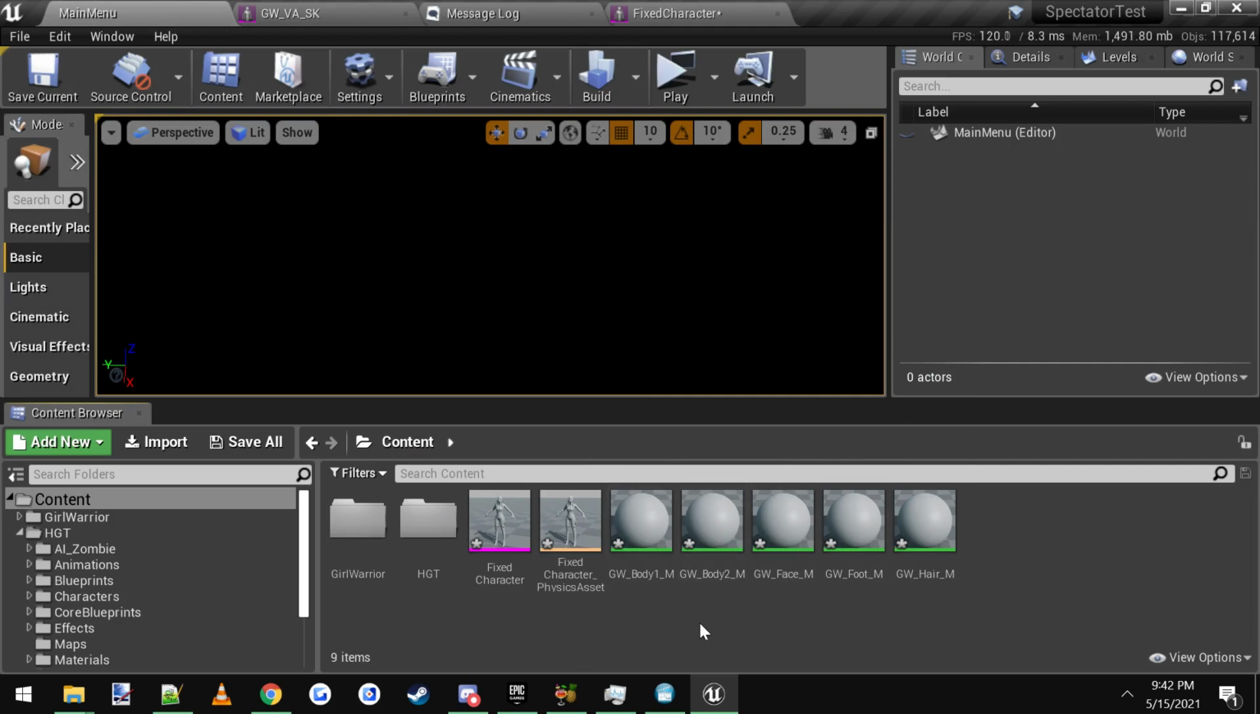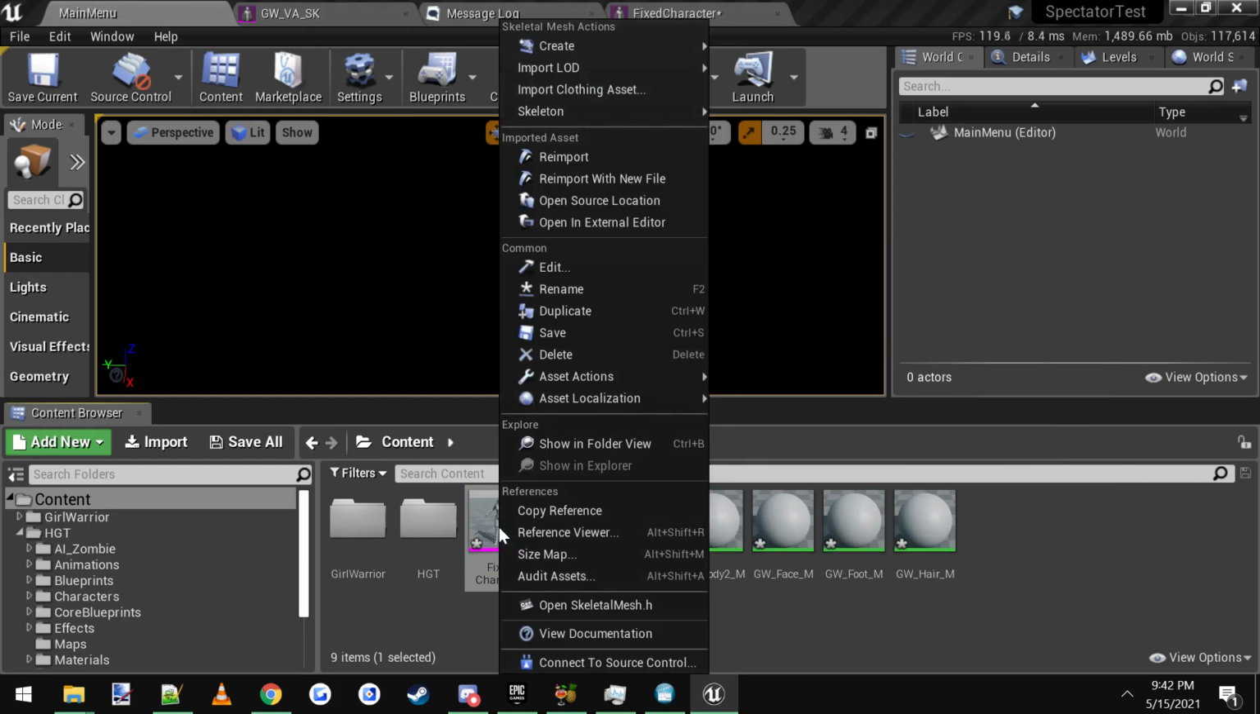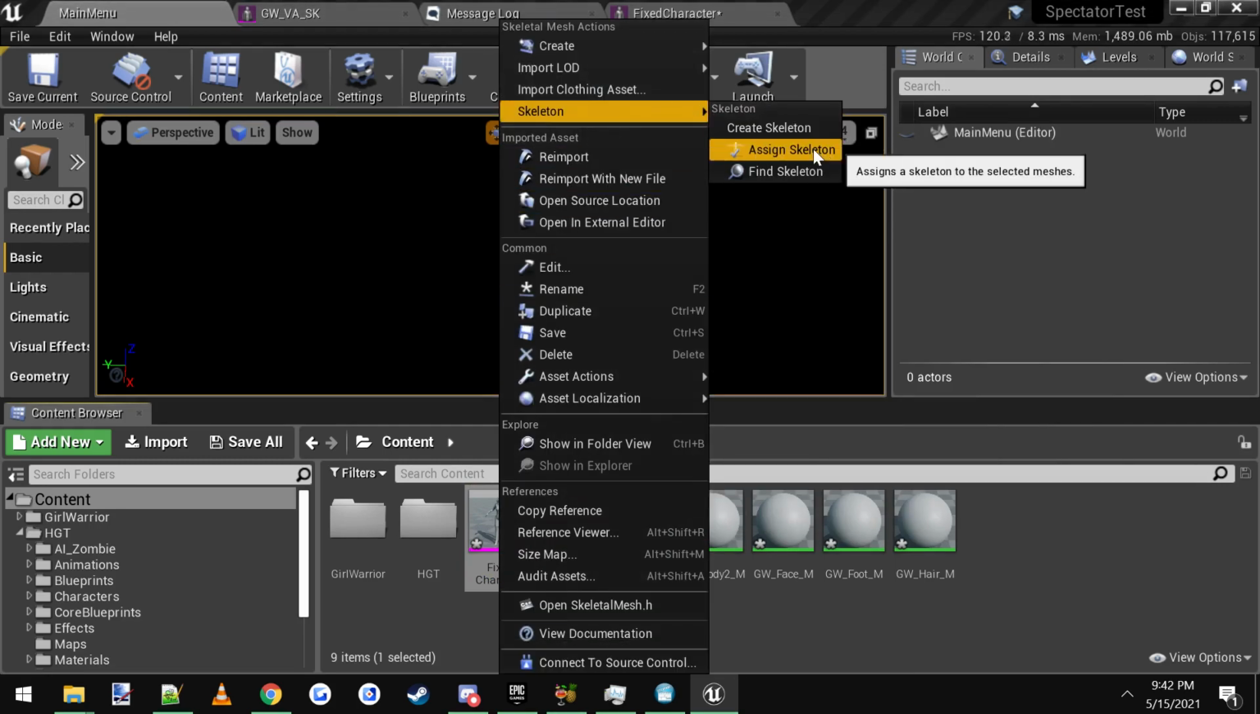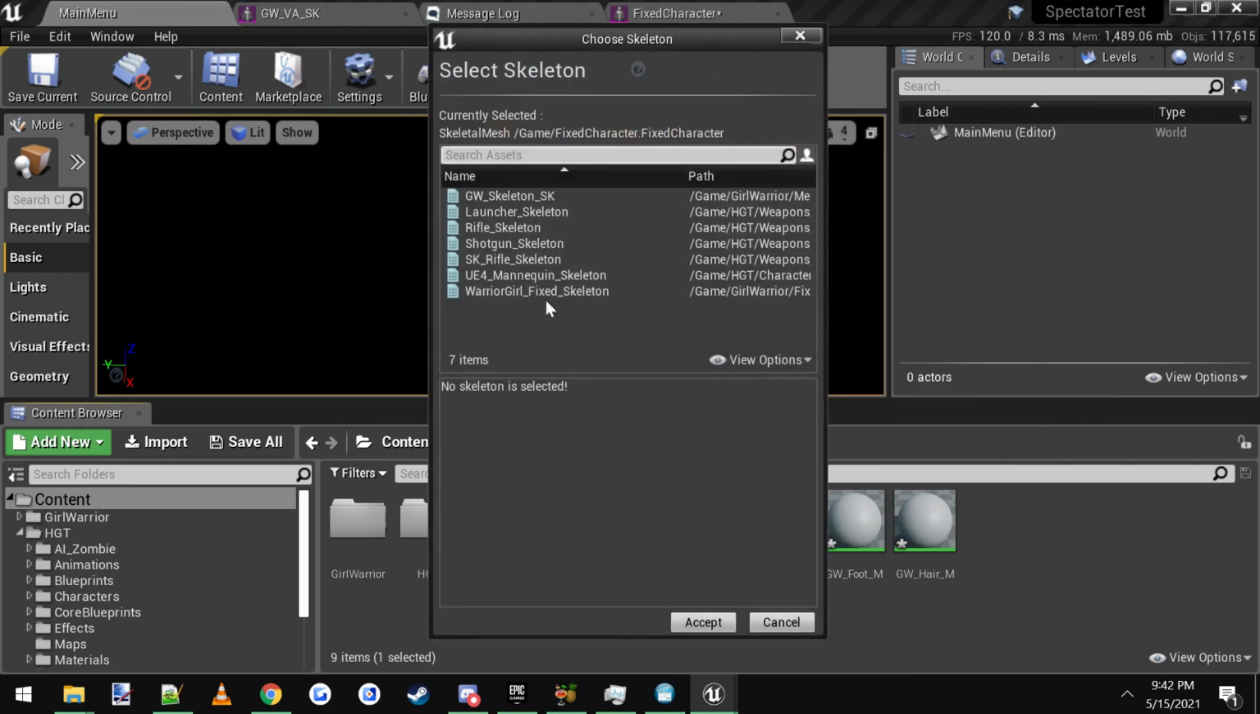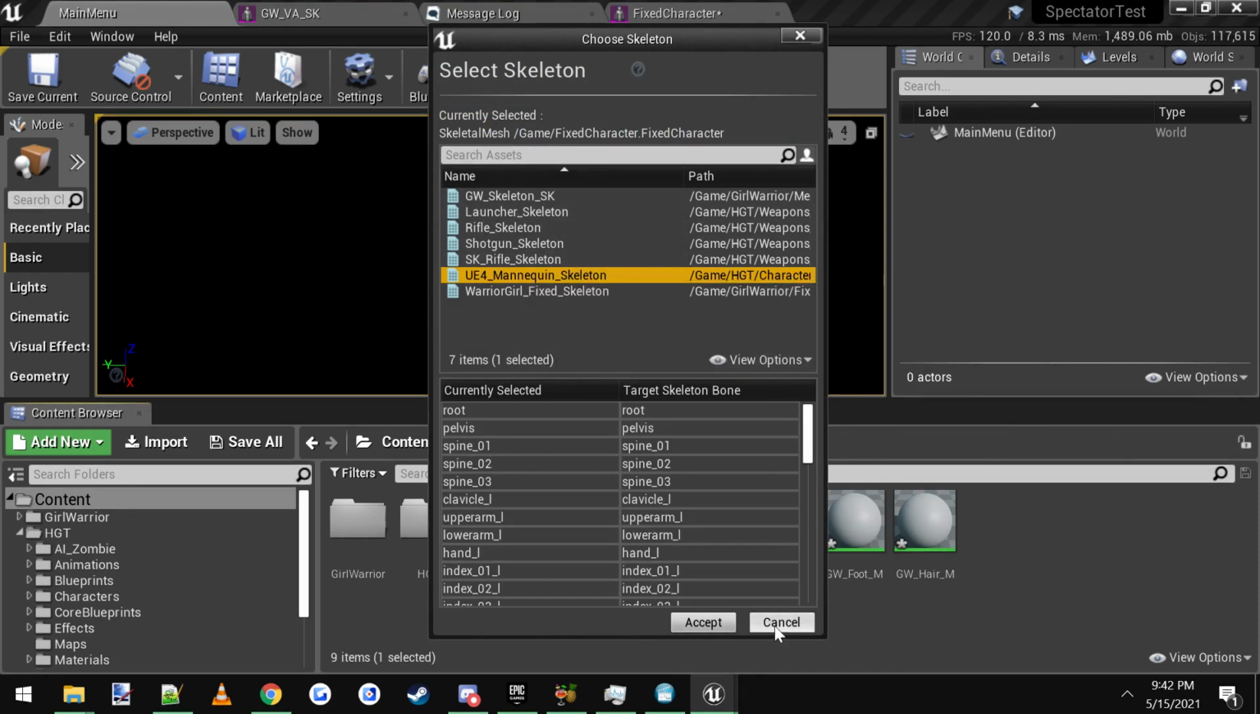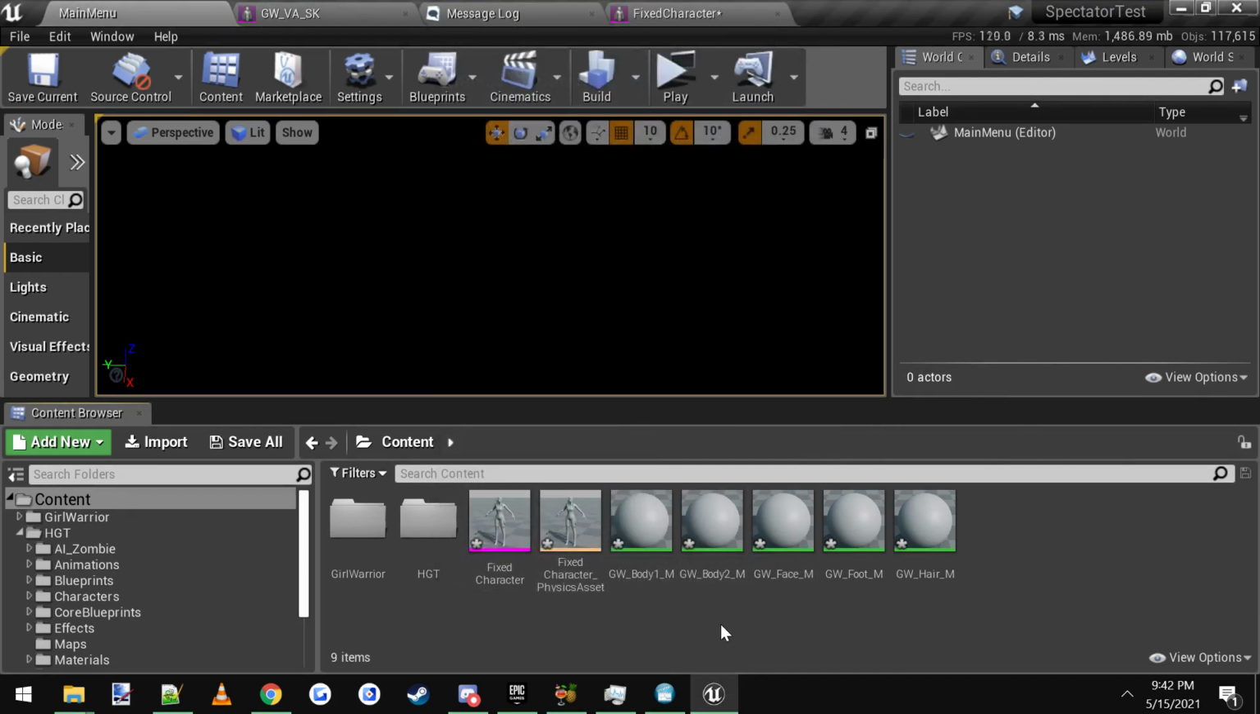So yeah, that's how you can do it. And the other way is you can right click, hit skeleton, and then assign skeleton. You can pick your mannequin skeleton or anything else that you want. So that's the two ways you can do it.